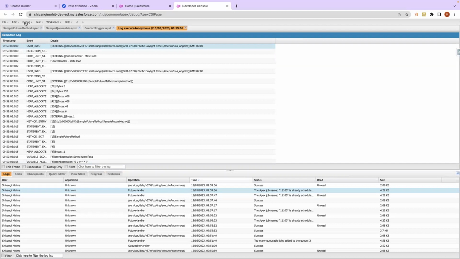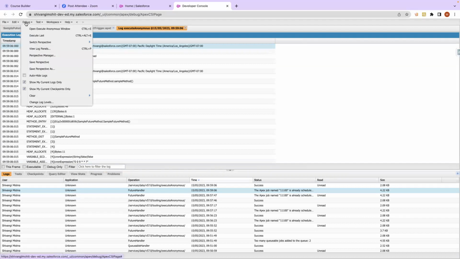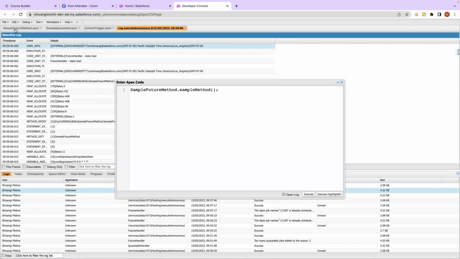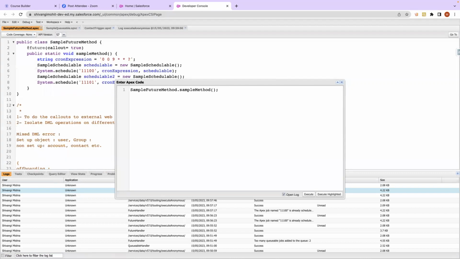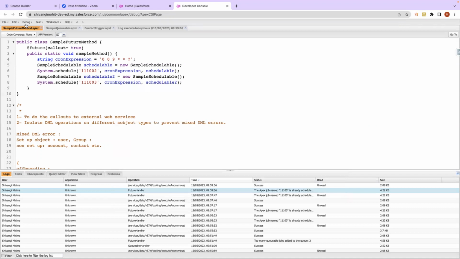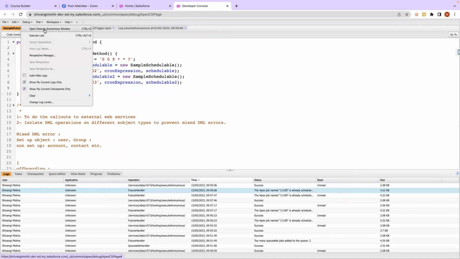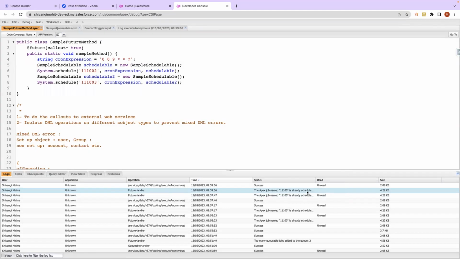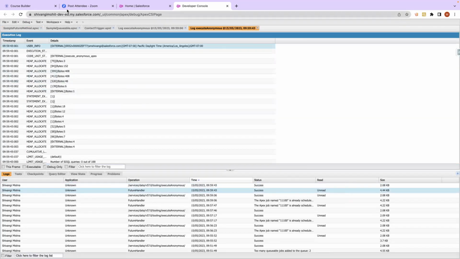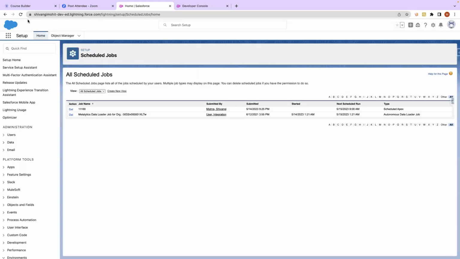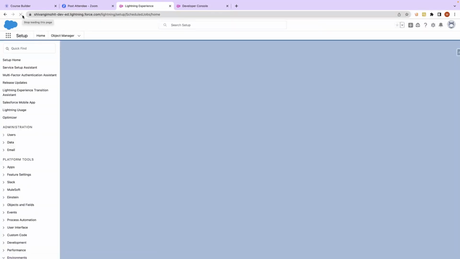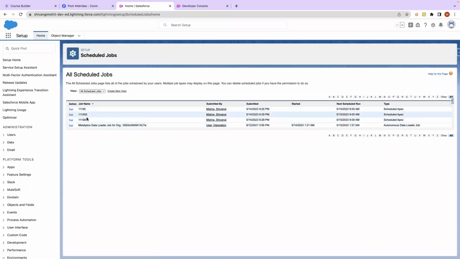So this one is already in the schedule. That is why it is denying us to re-execute it. Let me just change the name of it. 02, 03. Save the class. Now execute it. Yeah, now we'll be able to do that.